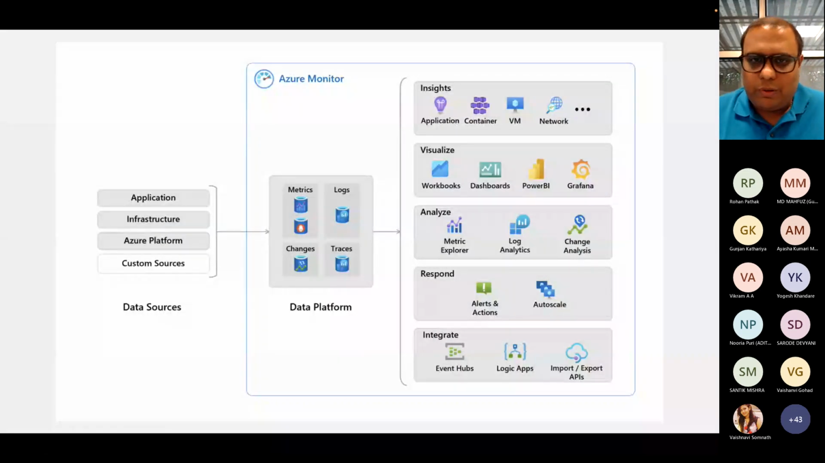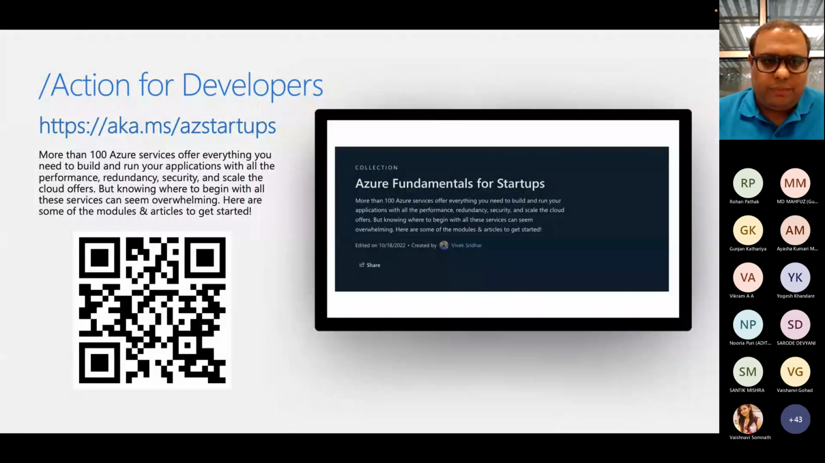So I'm not going to spend time on the monitoring stuff. You can go back, and I use this Azure Fundamentals for Startups, where you can go, as part of the developer, as part of the startups, and read all of these things. Whatever I showed you, everything is available as part of this link. So you can go back and take a look at it.